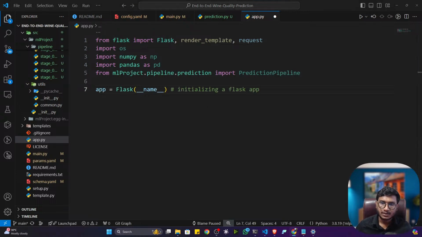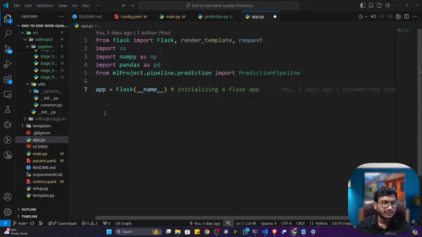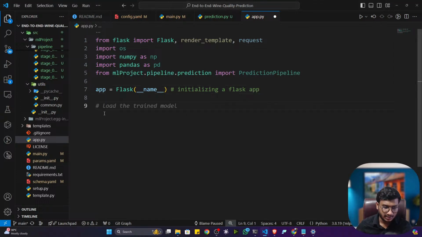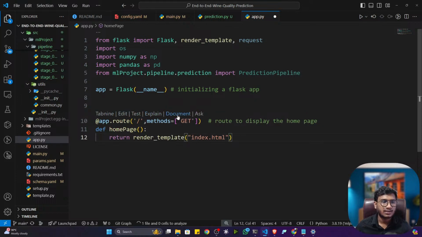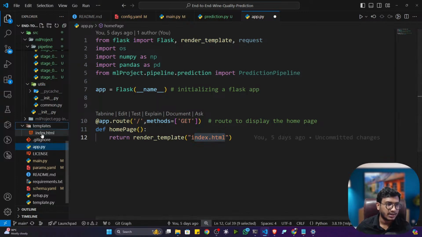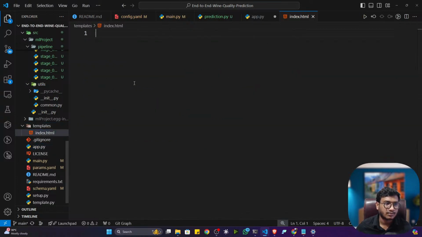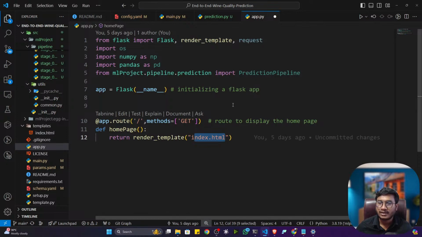Then we'll be creating 3 routes. One is for the default route. That means whenever the user hits my application, they will get the index.html page, and it will render the HTML page. You can see inside templates we have the HTML file, but inside that I don't have any code. So I'll show you the code. I already prepared one HTML and CSS template for you. You can use it as it is.